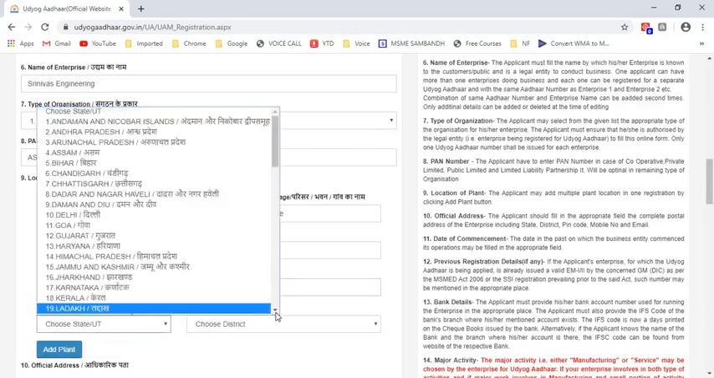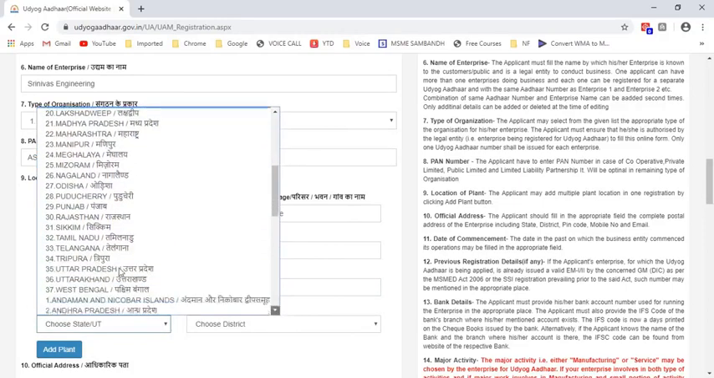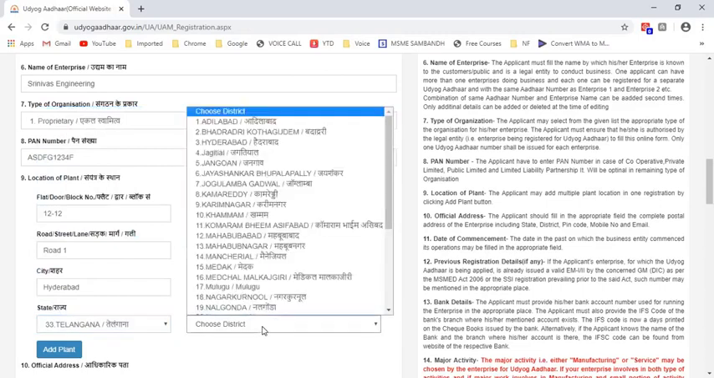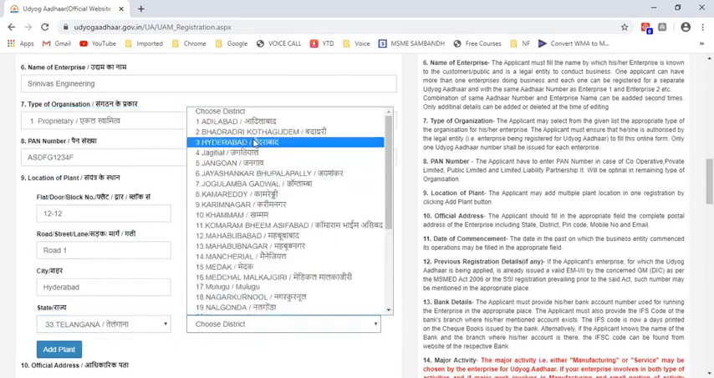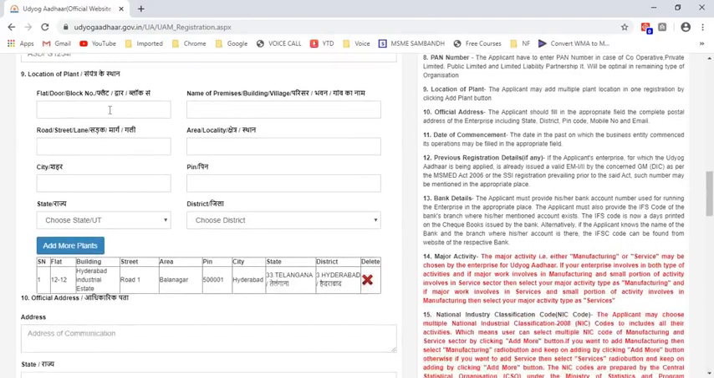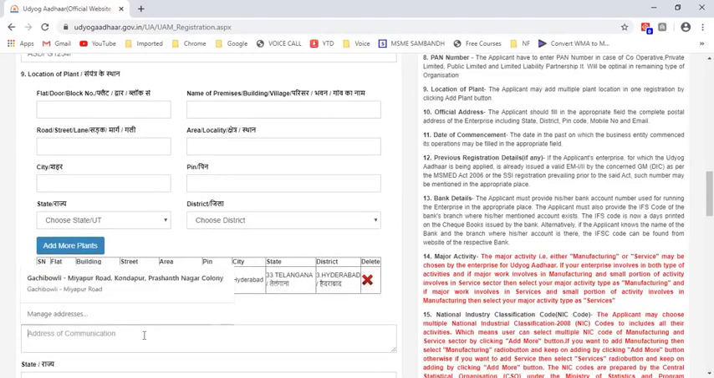Choose a state from the drop down menu. Choose the district, then add plant. If you have more than one plant, you can enter those details again, repeat the same process and click on add more plants. Once plants are added, you have to give the address of communication where you want to receive your correspondence. It can be your registered office, it can be your plant, whatever it is, you can give that address. So you type that address here.